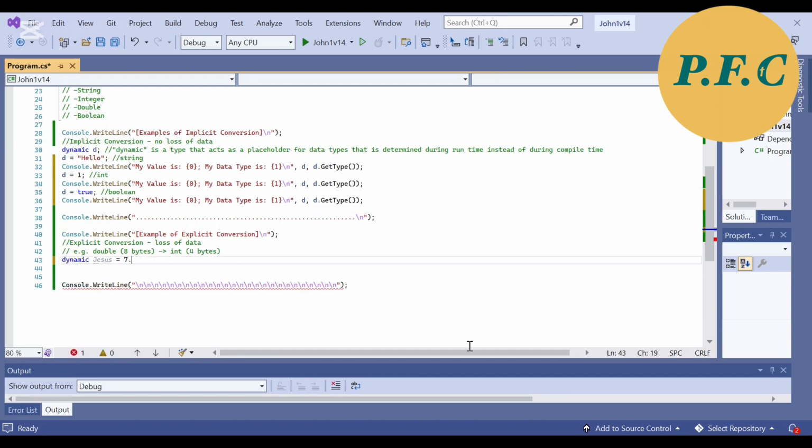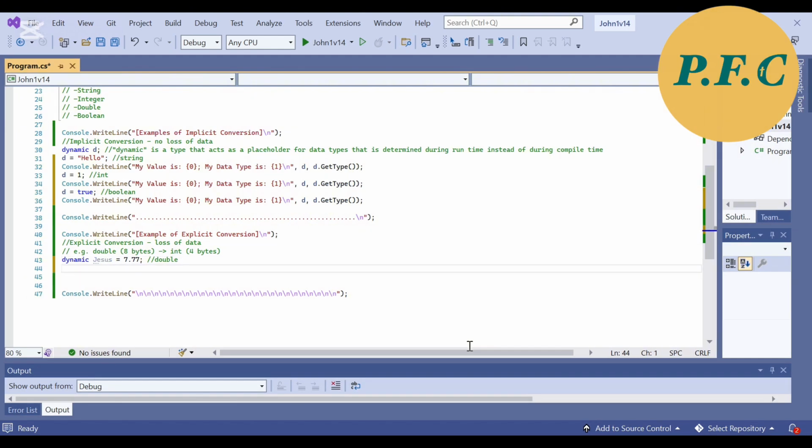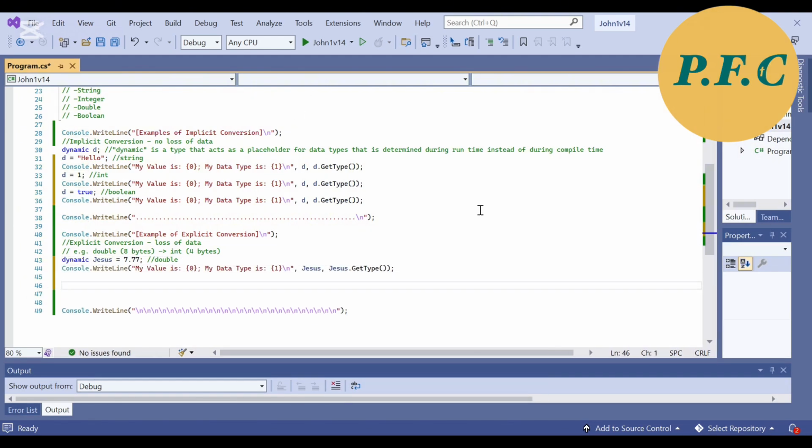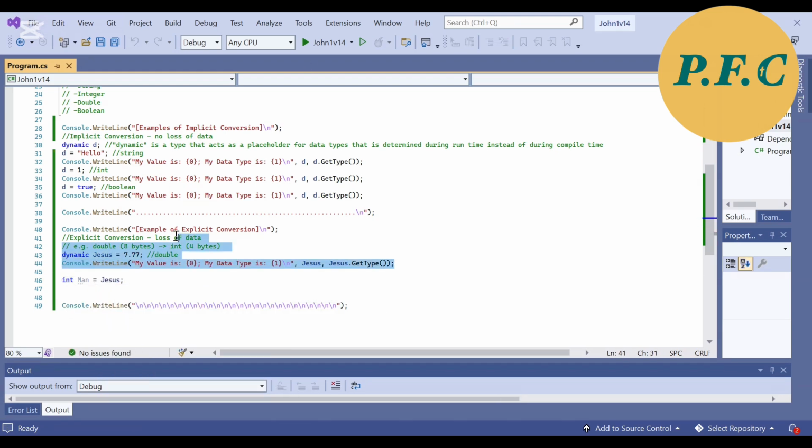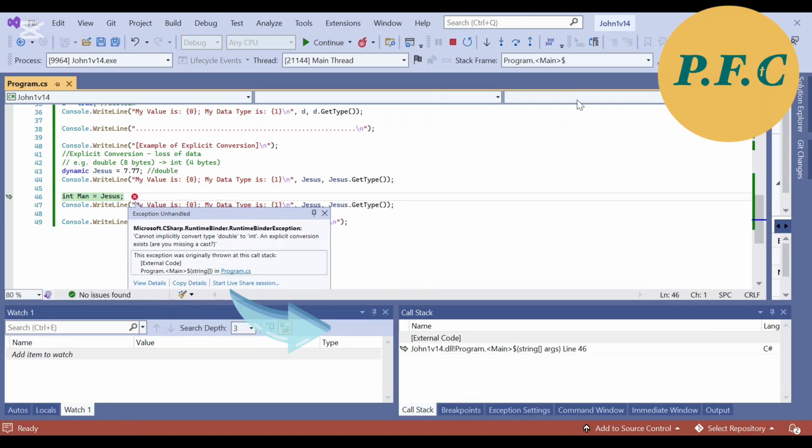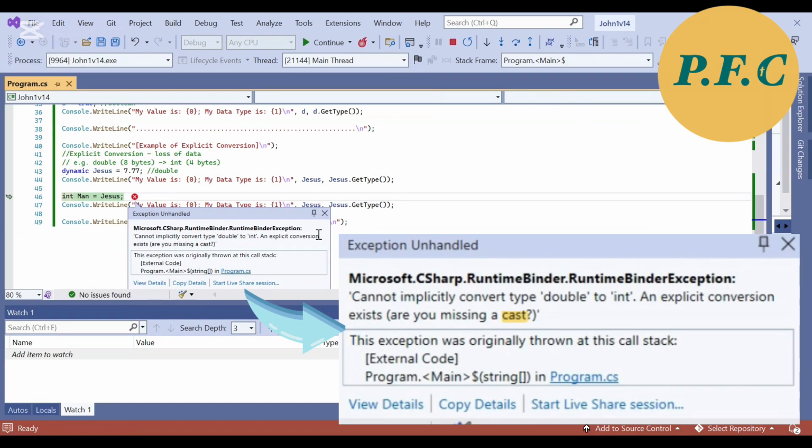Now in the explicit conversion section, a good example of this is when we try to force a double data type to an integer data type. To show you this, I will create a double and I will try to assign to it a variable of integer data type. As you can see, we ran into an error that tells us we need to do casting.